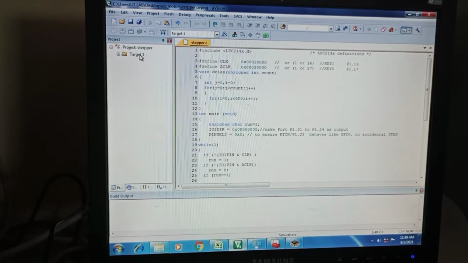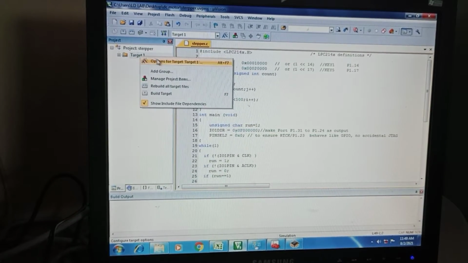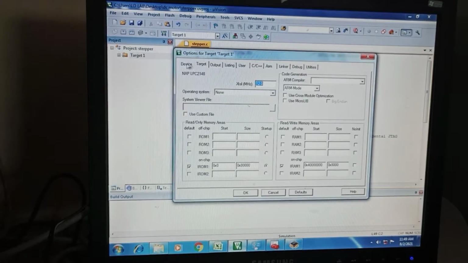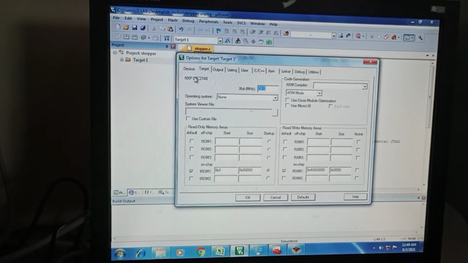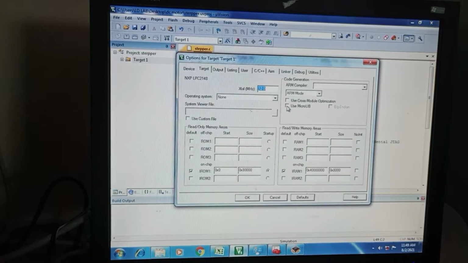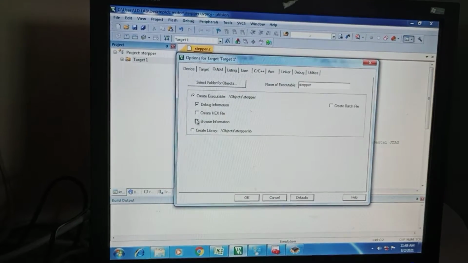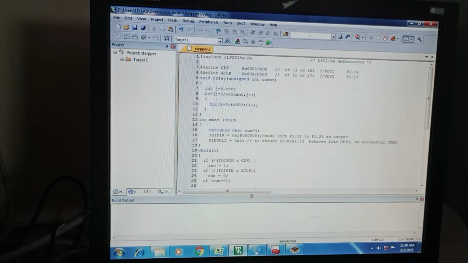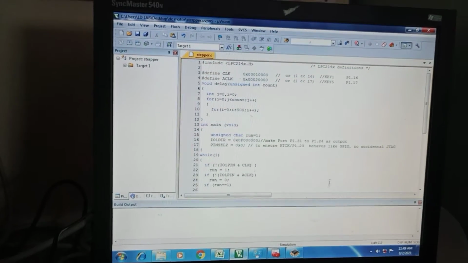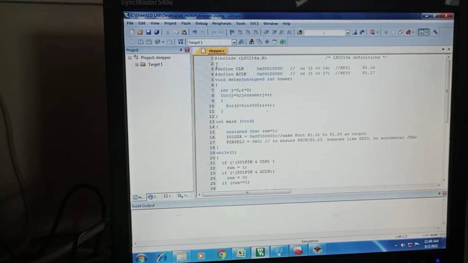Again right click on the target, go to options for target 1. Here you select use microlib. After that go to output, click on create HEX file. You can say okay. So now I am going to explain the program.